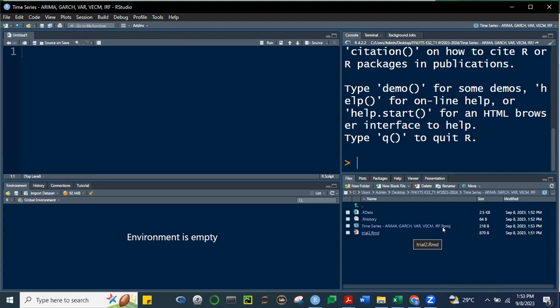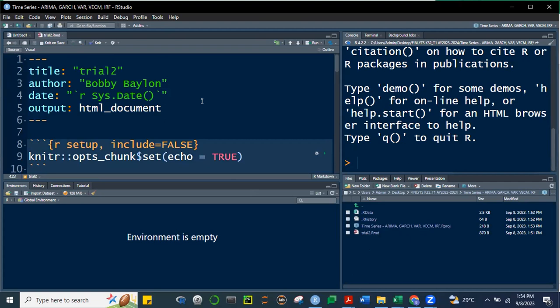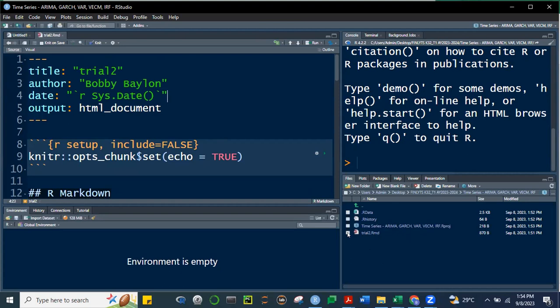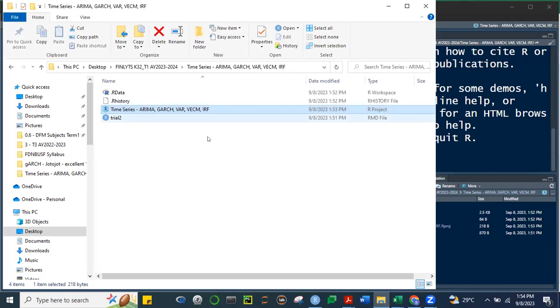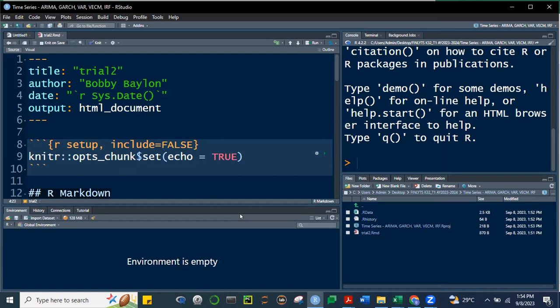And this is the file that we saved a while ago, trial 2. Right? If I click this, it automatically opens here. So that's one advantage. Same thing, of course, if you open trial 2 in the folder that we created. If I open this trial 2, it opened the same thing. Okay, so let me pause for a while. Any questions?